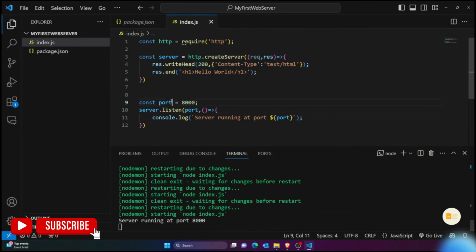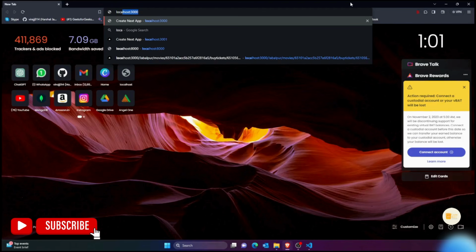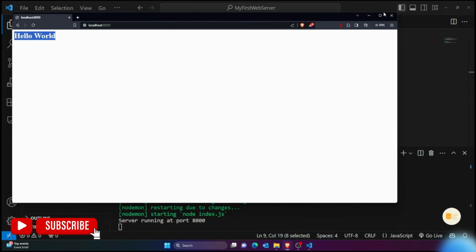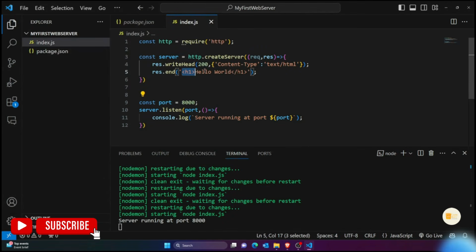And now let's try to call this. How are we going to call this? Guys, for this you just need to write localhost:8000, and you can see that I got my HTML page, right? Isn't that crazy? So you just sent an HTML page as a response.